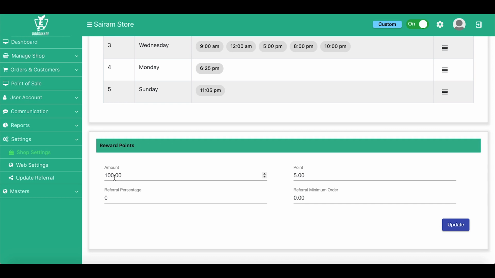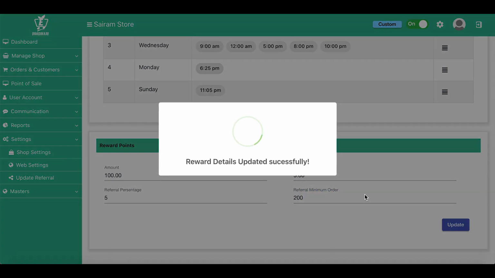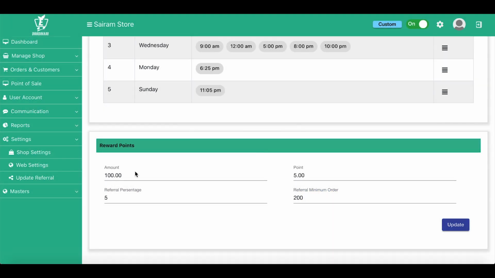Once this referral percentage is updated, the scenario is like I am your customer, and I am referring my brother and sister to the store. When they sign up for the first time, they should use my code to sign up. If they miss it, from the shop side you can merge them. That option is also there in the shop panel.